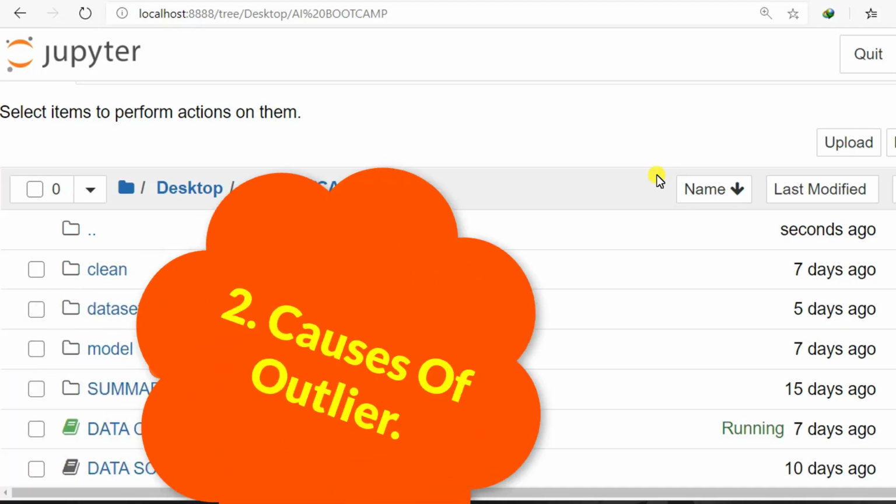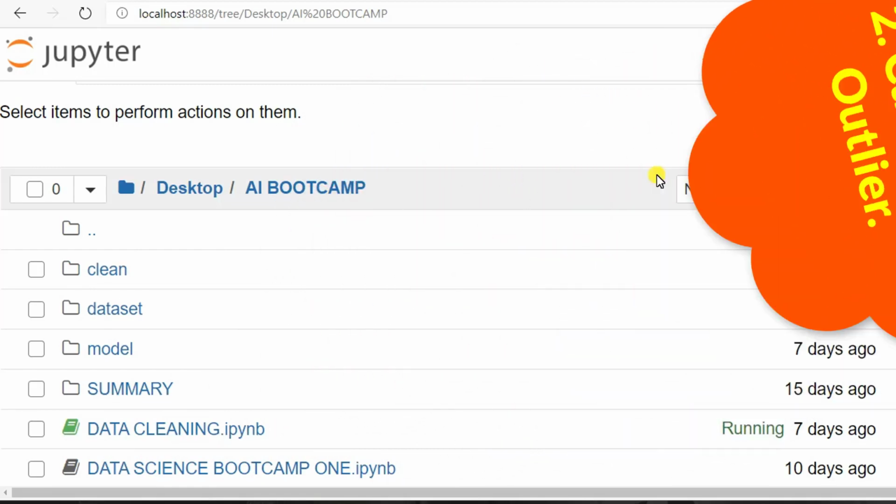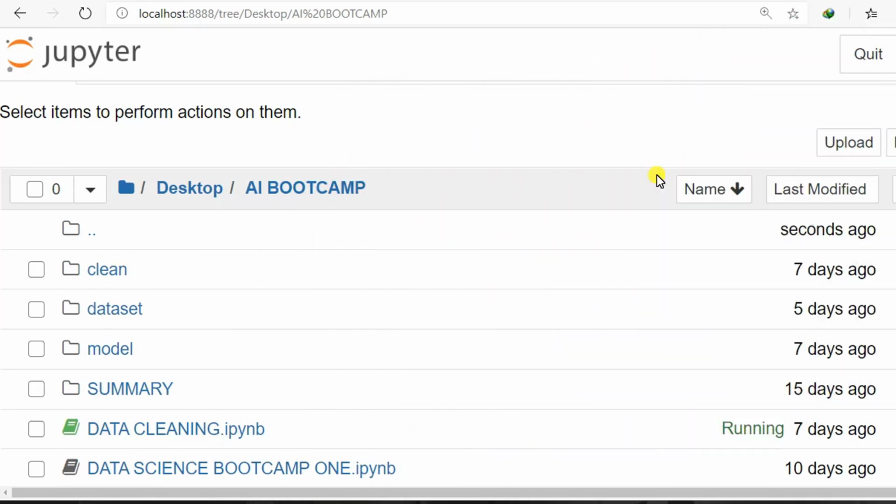Number 2, causes of outliers. The following are the causes of outliers. Number 1, data entry error. Number 2, measurement error. Number 3, experiment error. Number 4, data preprocessing. Those are the causes of outliers.